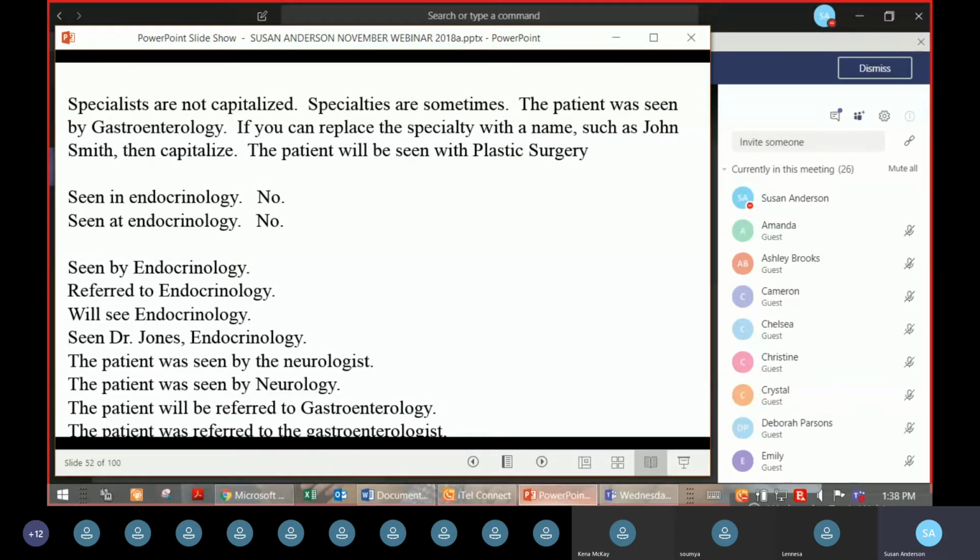Here's some exceptions and some others. The patient was seen by gastroenterology. The patient was seen by Jane. Yes, that fits. The patient will be seen with Amanda. Yes, that fits. Seen in Cameron? No. Seen at Chelsea? No. You cannot be seen in somebody or at somebody. But the rest of them, they all fit.